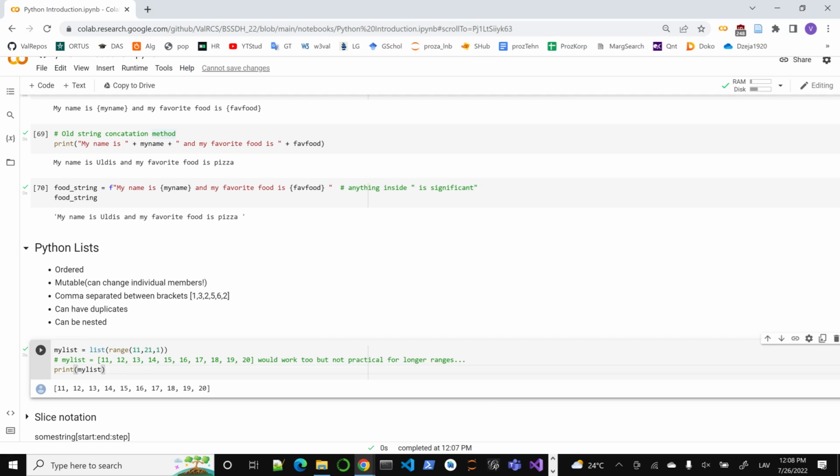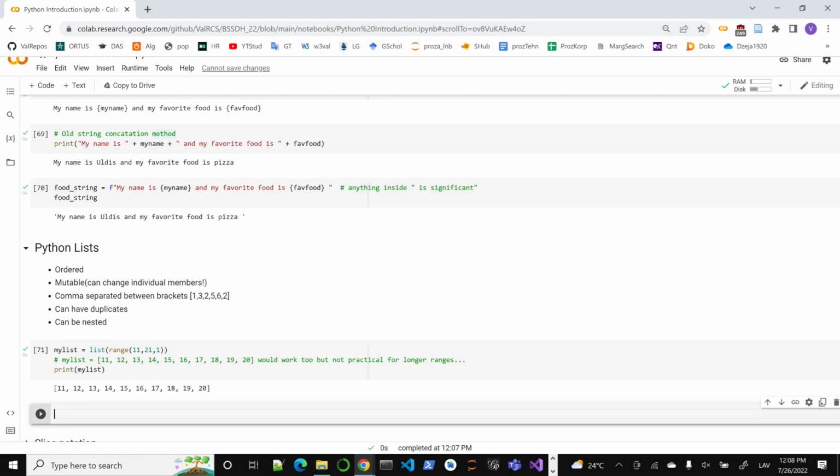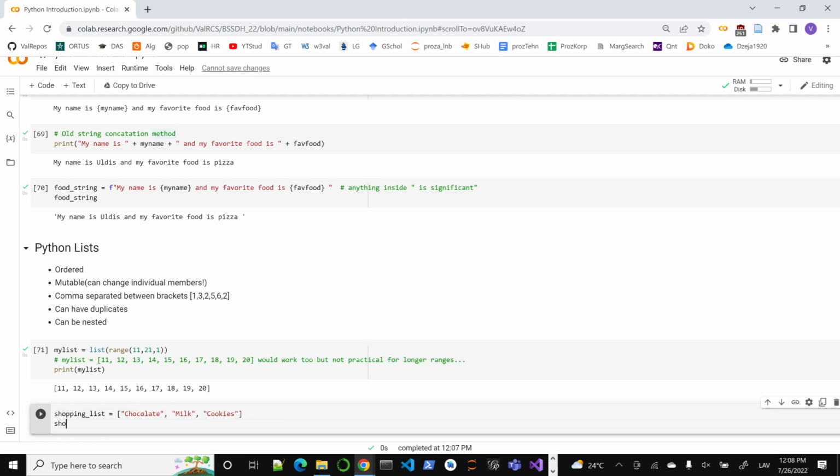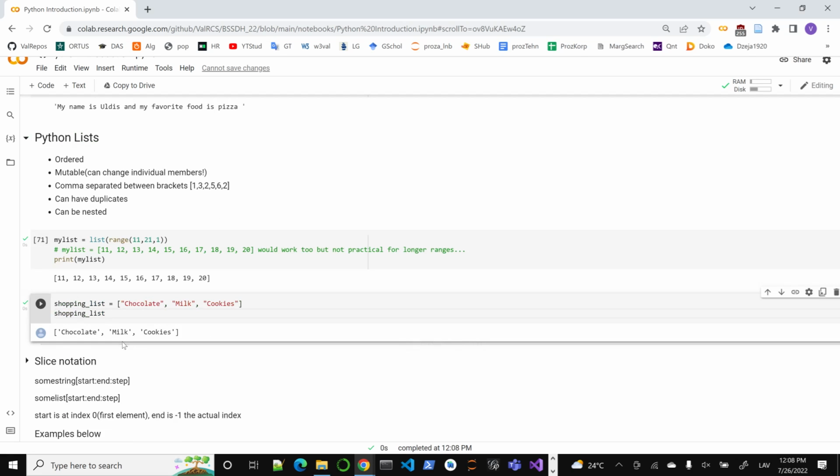And also, for example, let's write another list, my shopping list. Let's say the shopping list will be, I'll buy chocolate, milk, cookies. So this is also a list, shopping list. And again, chocolate, milk, cookies.